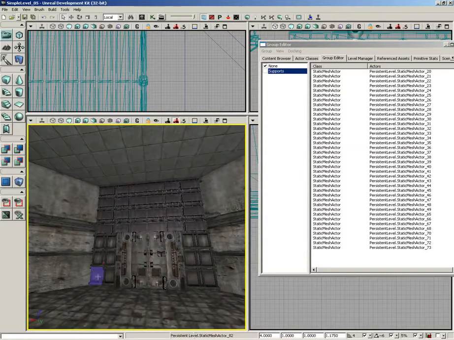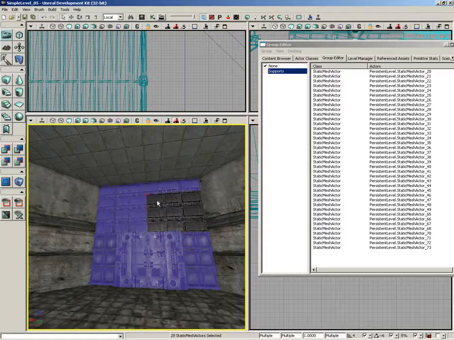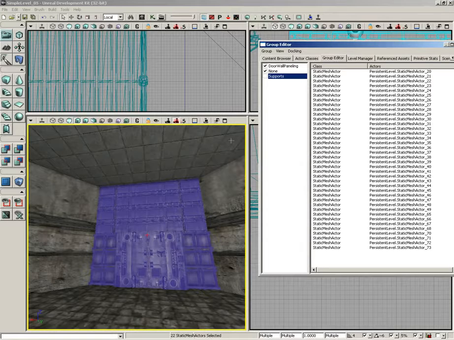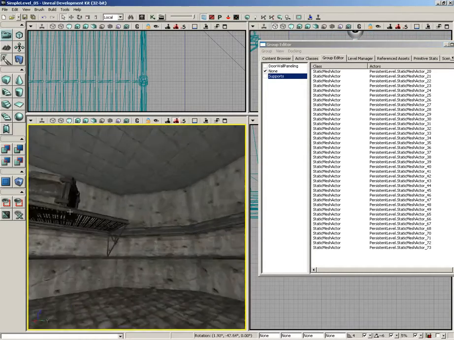Now let's create a group for all of these actors. So the door and all these really cool wall panel pieces that we stuck in over here. With all those selected, we'll just go to Group, New Group, and we'll call this door, wall, paneling, and hit OK. And now we can hide that if we want to.